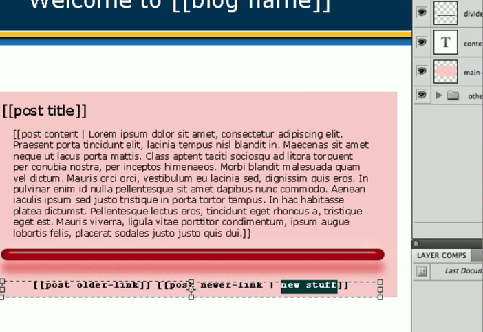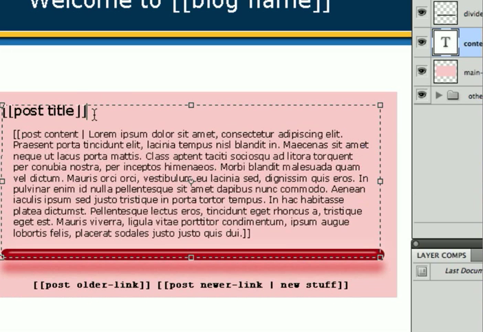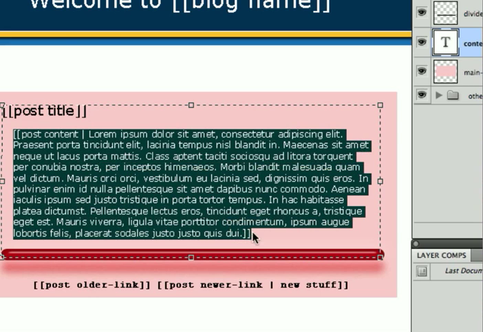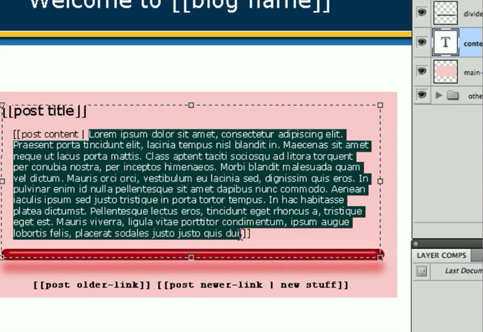The other blog data layer we have up here also has two identifiers in it. It's got the post title, and then indented slightly and spaced a little bit away, it's got the post content. Now the post content is also using a vertical bar, and the second part of this post content is just some lorem ipsum. This lorem ipsum will be ignored.